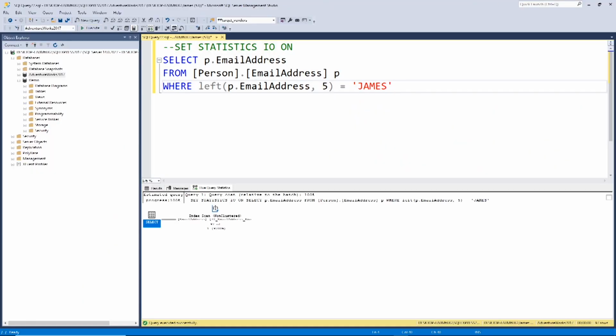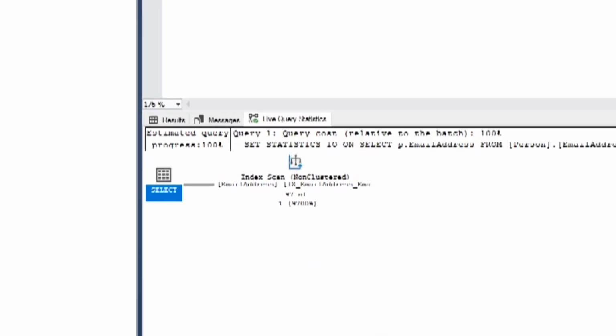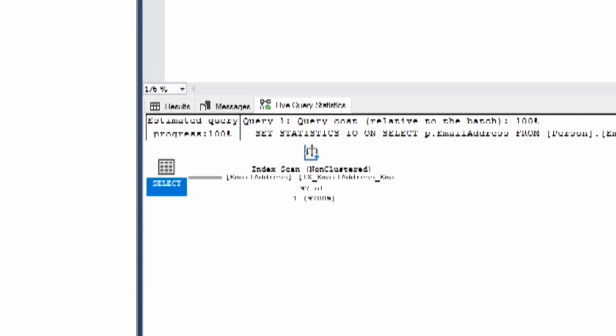And now I want to break this query down for a second. So notice what we're doing here. We're using a function on one of our columns here. We're taking the left 5 characters. And now let's focus on the bottom here. You'll see it's doing an index scan. So scans are typically not what you want to see.